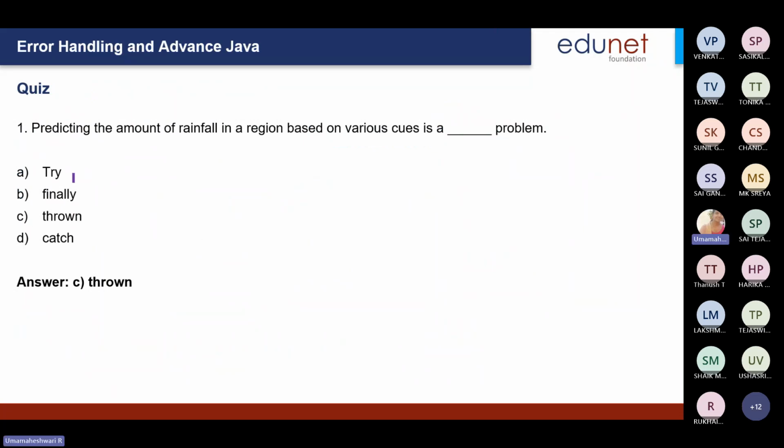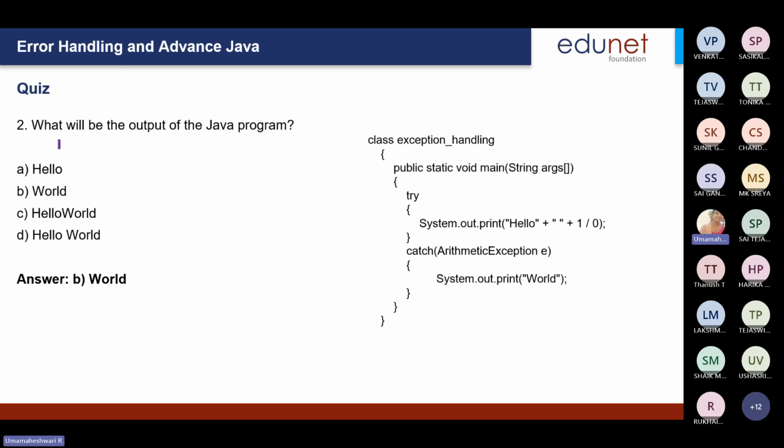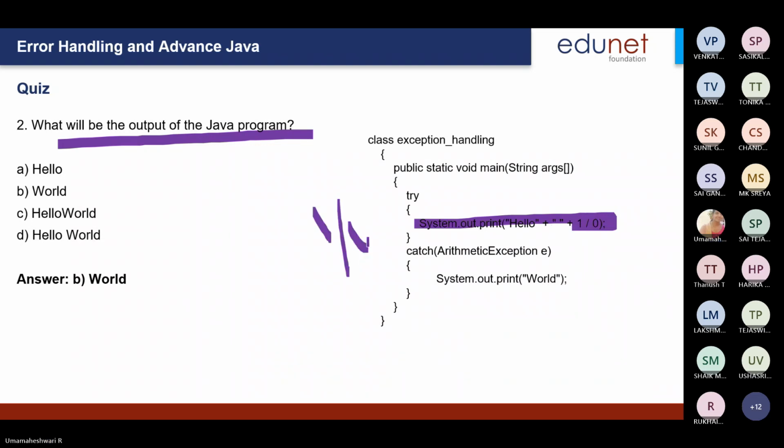So you have completed the basics and advanced of Java. What will be the output of this Java program? If you run this, it will not print, because it is 1 divided by 0. So an exception will be thrown here. So the output is going to be world.